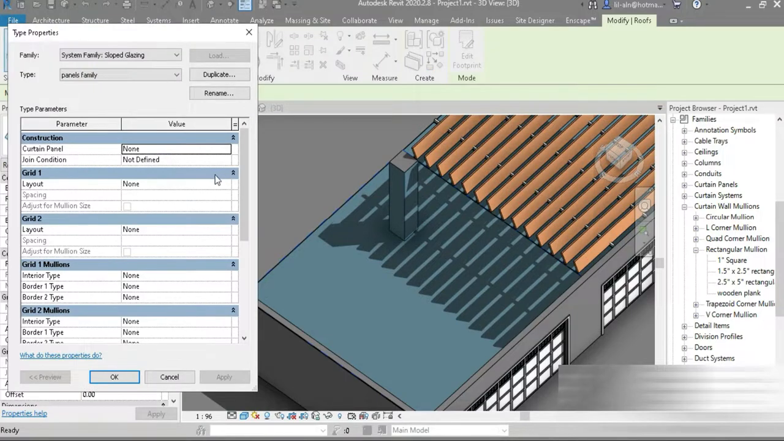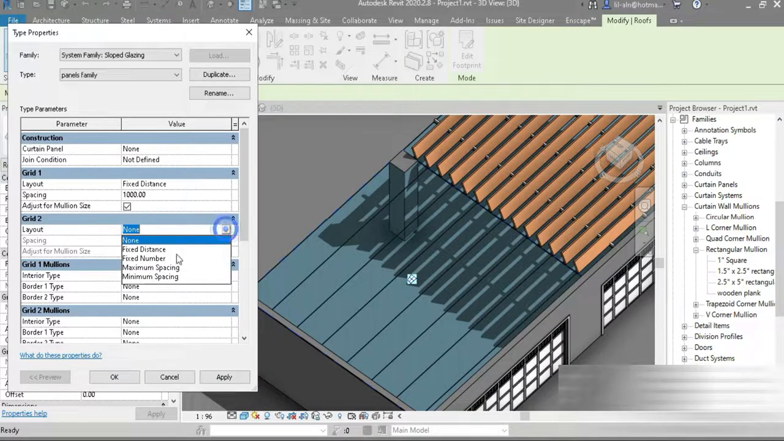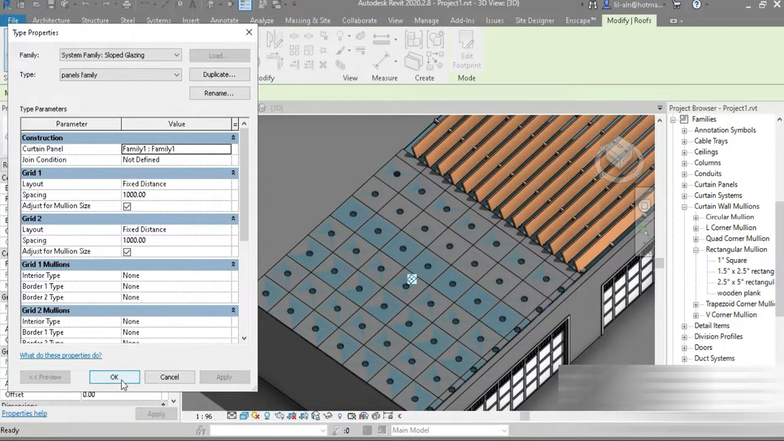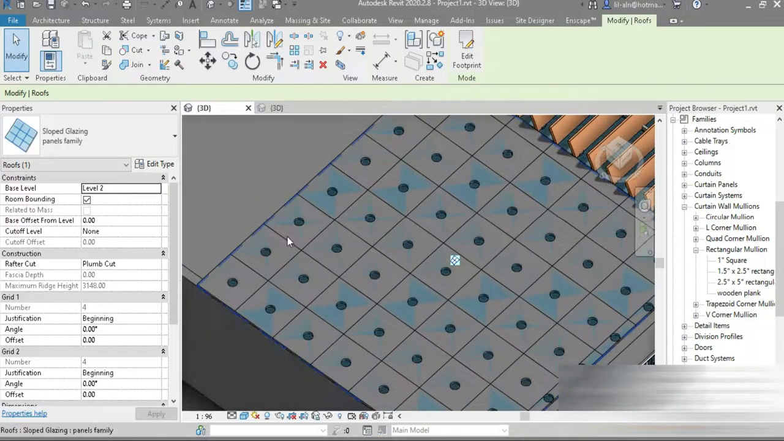Let's go to the edit type, and let's go to the grid layout. Let's give it a fixed distance, and it's going to be 1 meter, apply. Okay, that is done. After that, let's go to another fixed distance, and this again is going to be 1 meter, and apply. And for the panels, let's go to the family that we just made. Let's go to apply, and check this out. So a very beautiful, you would say, sort of a unique design.